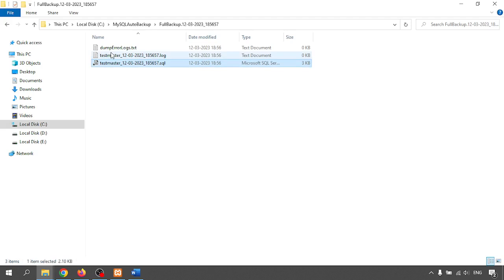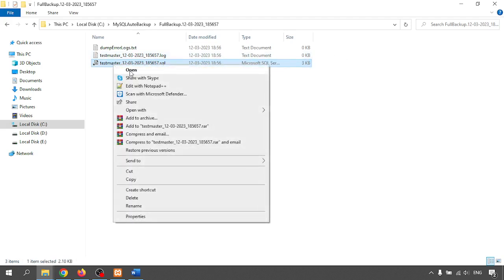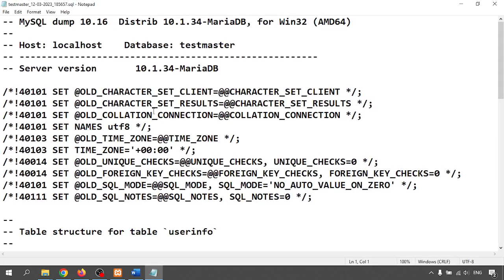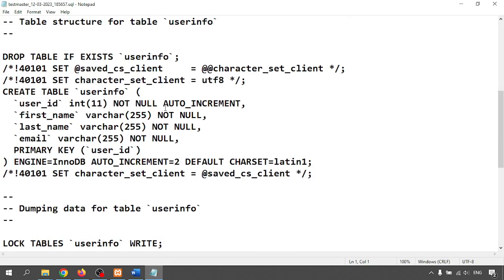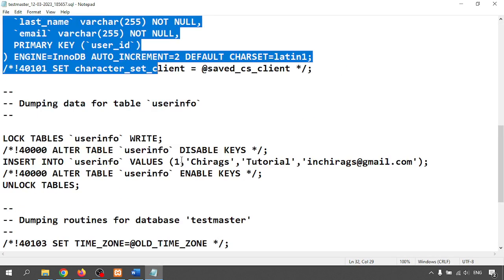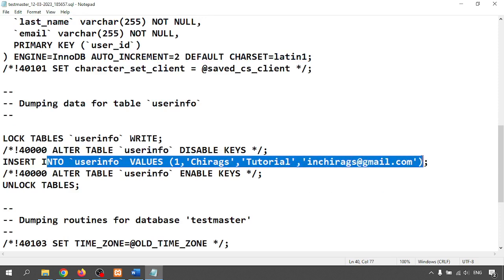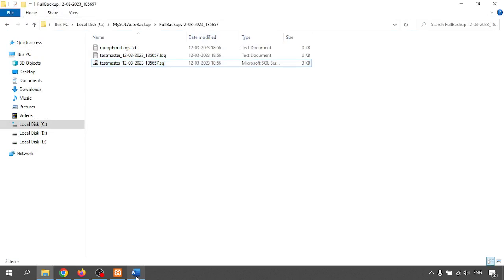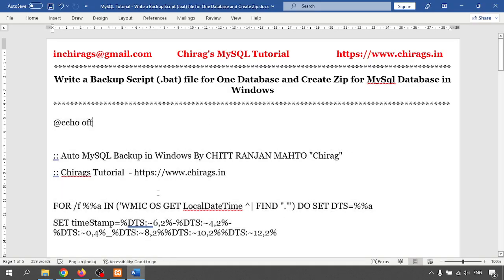So the log file is 0, and for the backup file, I right click and open in Notepad. Let me check whether the file is correct or not. If the file size is small, then it will be quite easy to open. So let me check. Table details are there, data details are there. So I have successfully created a backup file with the batch file, and created a zip folder in MySQL.